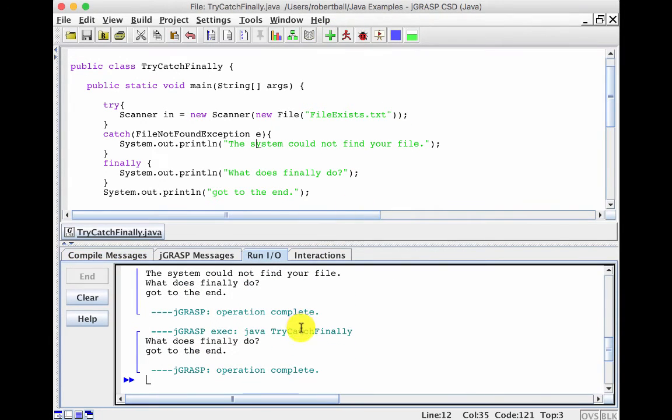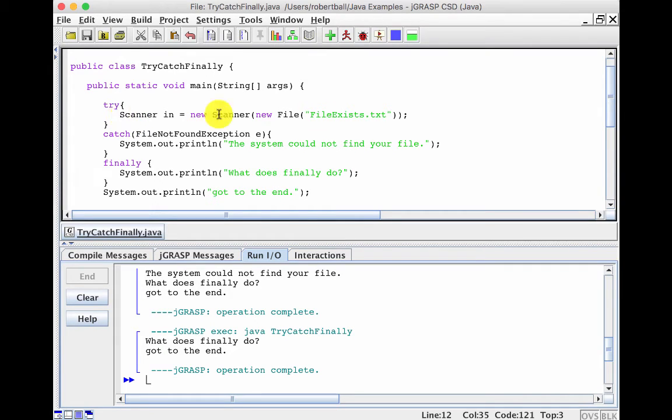And what do you know? So this file does exist. It was opened, and then because there was no exception caught, this was never run, but this was run again. So finally happens no matter what. So you have your one try, as many catches as you want, but at least one, and then your optional finally. And finally is what happens at the very end.